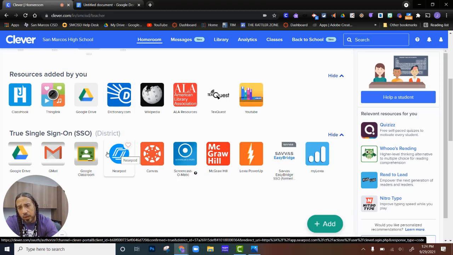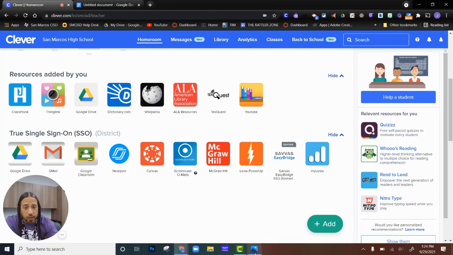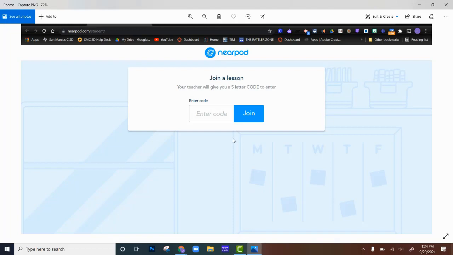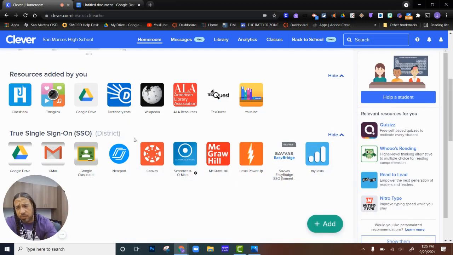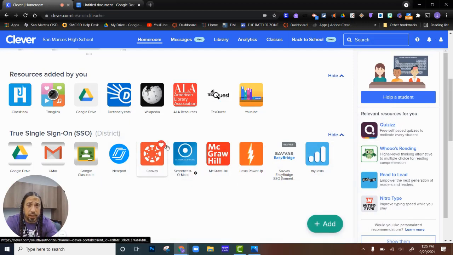Your students also have a Nearpod icon on their Clever dashboard as well. So once you have a lesson built and you want your students to join your lesson, they'll go to Clever. They can click on the Nearpod icon and they'll be brought to a window that looks like this, where they can enter the 5-digit Nearpod join code and join your class lesson. Or you can also give them a link and or embed the lesson in Canvas. All right, so let's go ahead and click on Nearpod and jump into the teacher dashboard in Nearpod.